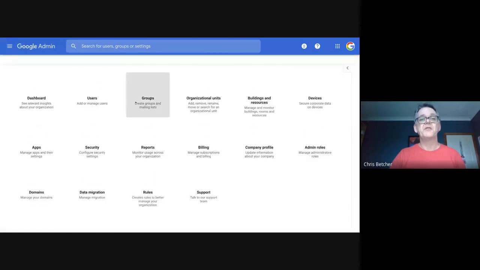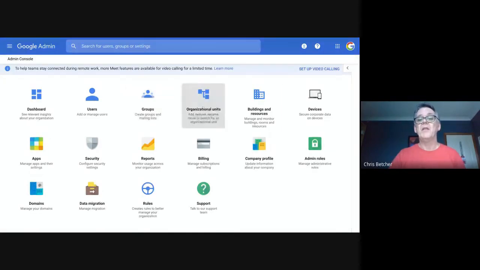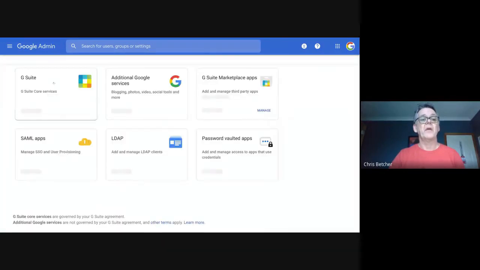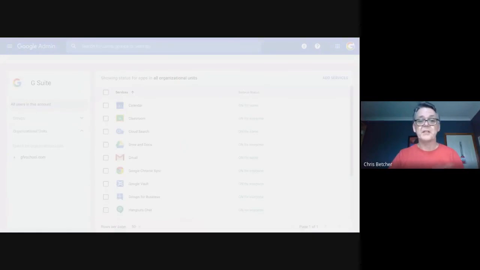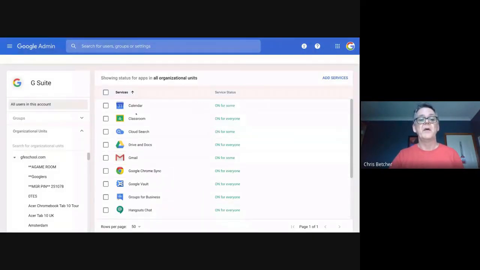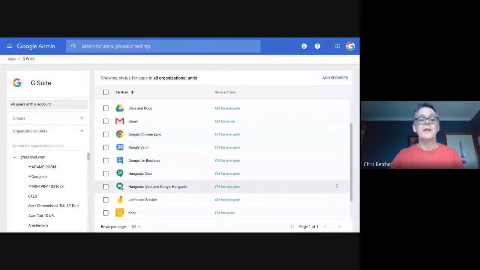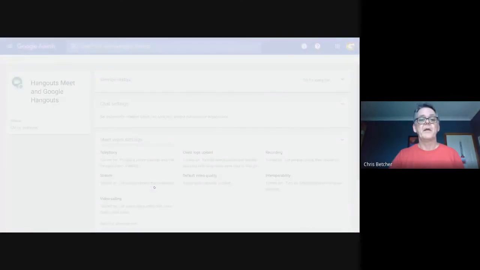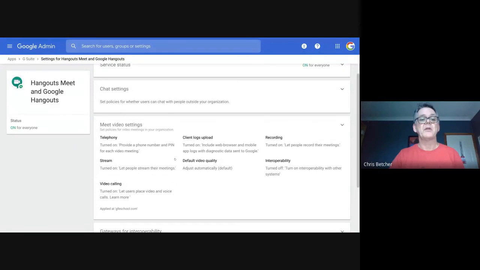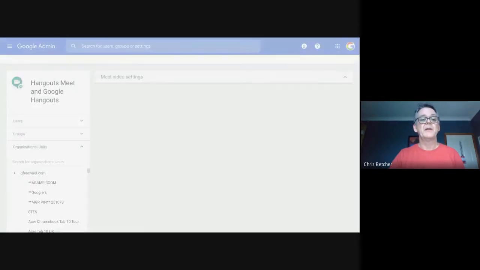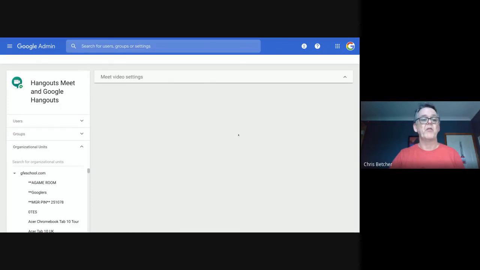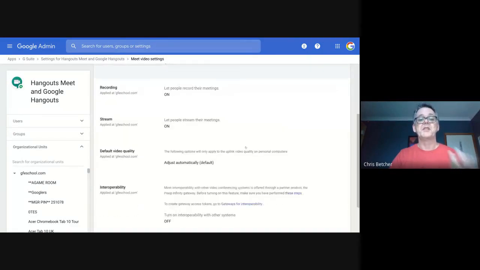Once that structure is set up, the administrator can go into the apps, say the G Suite apps, and again, bear in mind, if you're a teacher, this is not something you would see. If I go into the Hangouts and Meet section here, you'll see that when I go into any of these settings, for example, I saw the question that came up before about how do you prevent students from starting a Meet call.